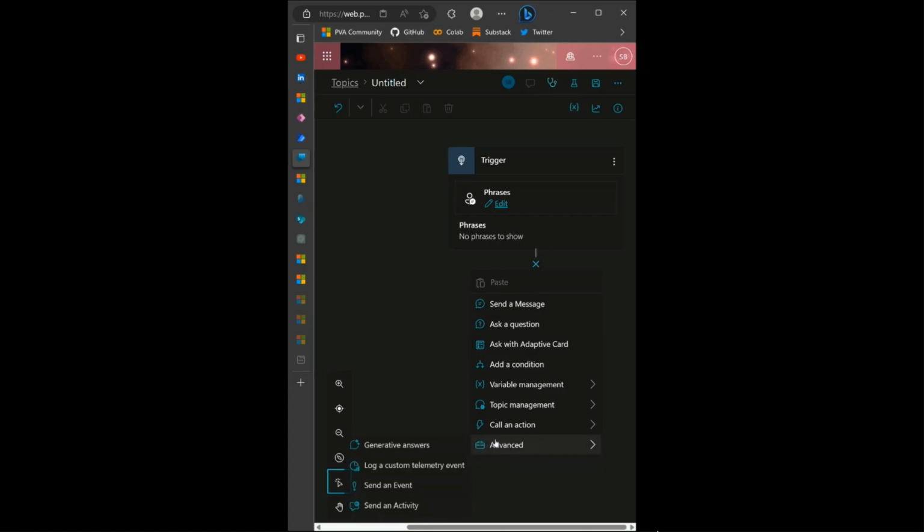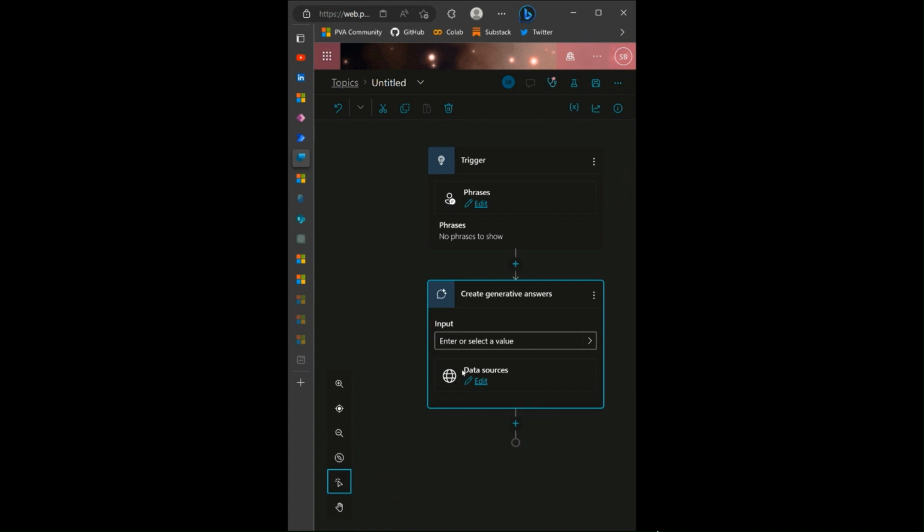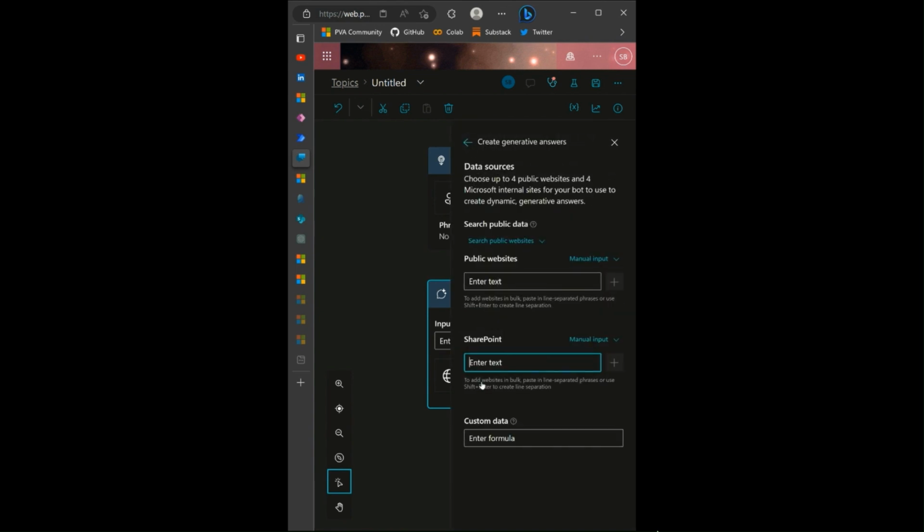With Generative Answers, now you can add basically an improved version of boosted conversation inside the topic at any node you want. And it supports up to 4 public websites and 4 internal websites like SharePoint and the OneDrive link.